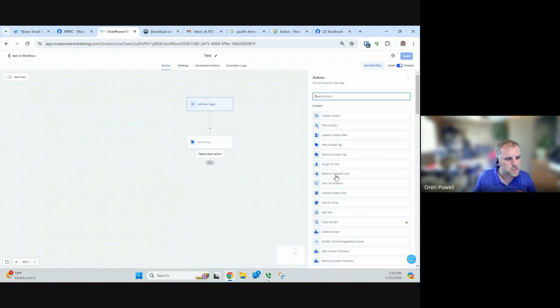So remove assign users. That would be a good one as well. So you can assign users to specific contacts if they're working on it. I would highly recommend assigning a user as the account manager, especially if you have multiple people working on it.